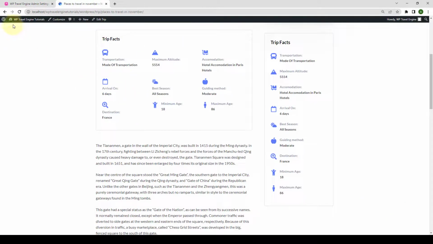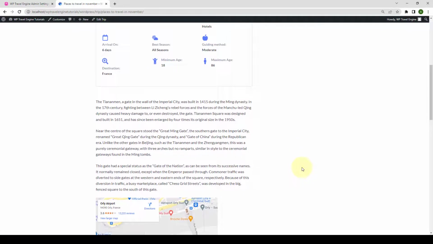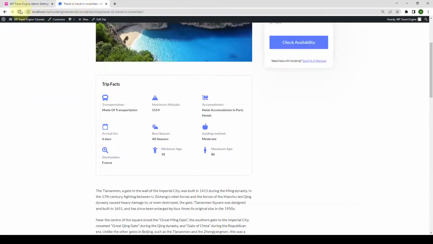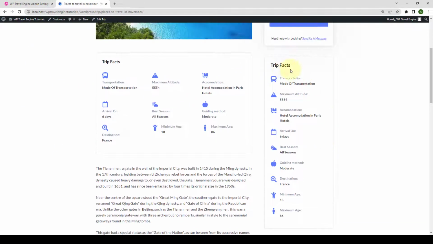Go back to your trip page and give it a refresh. The trip infos will not be shown on the sidebar anymore. But if you choose to enable it and refresh the trip page once again, they will be displayed back on.